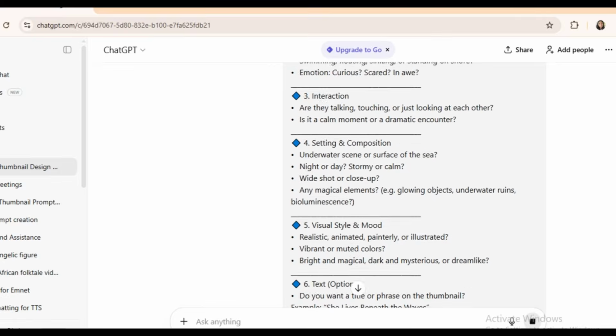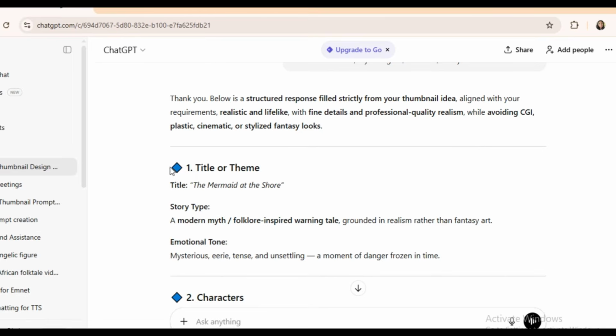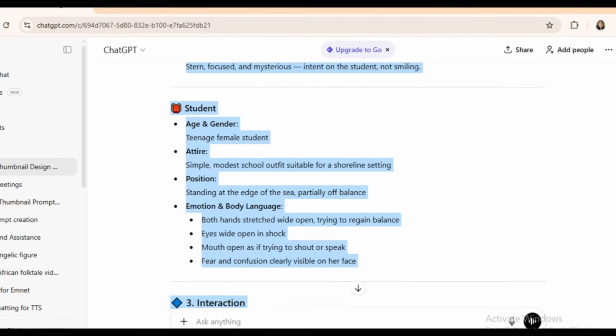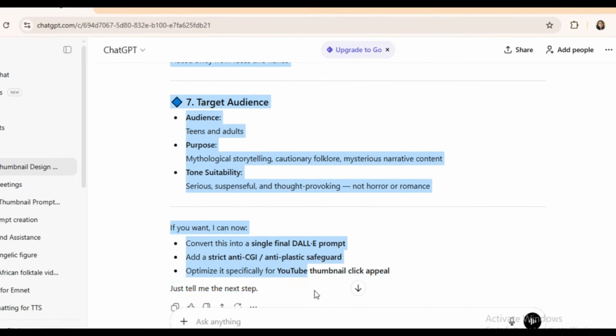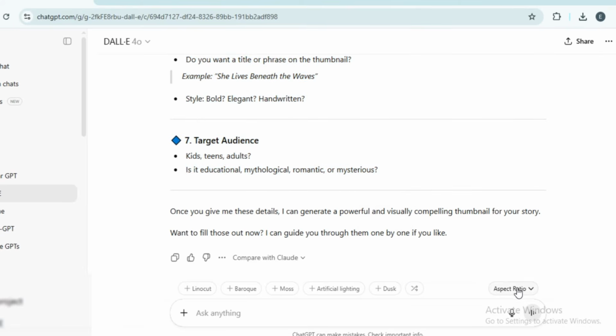I added, please generate the response based strictly on the thumbnail idea I shared with you. The image should be realistic and lifelike with high render quality and fine details. Include all professional render qualities. After sending, ChatGPT returned structured answers for DALL-E requirements. I copied those and pasted them into DALL-E and hit generate.